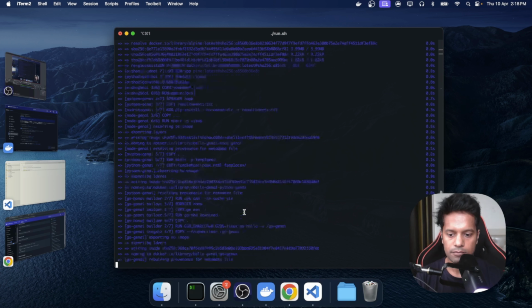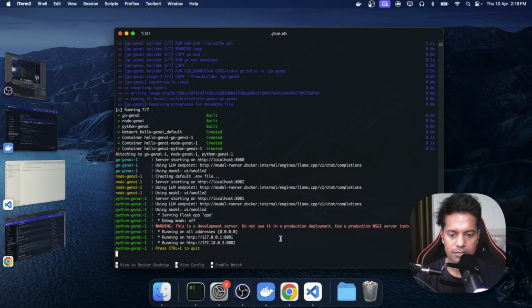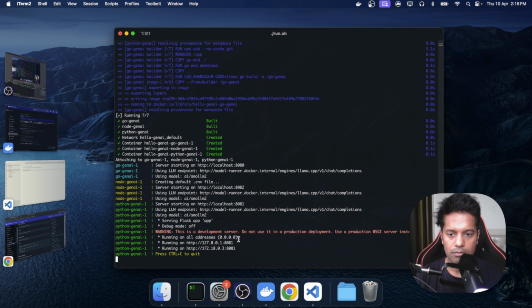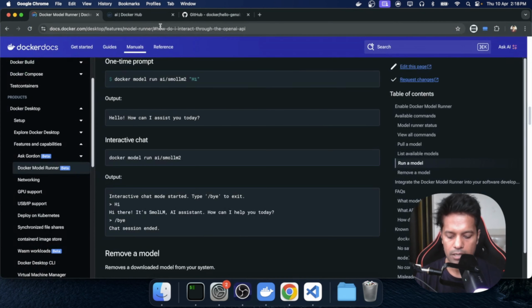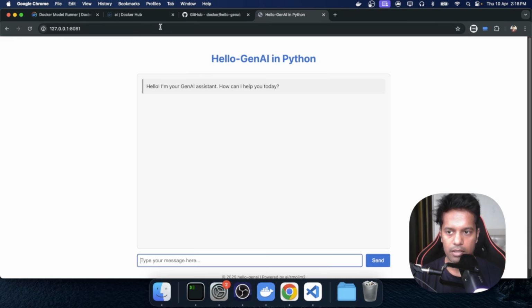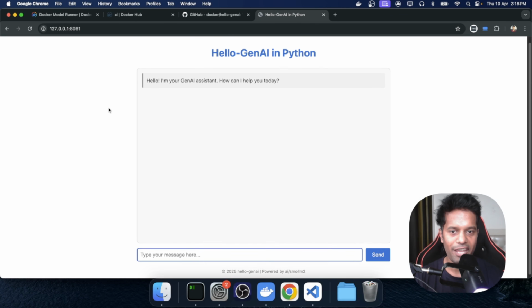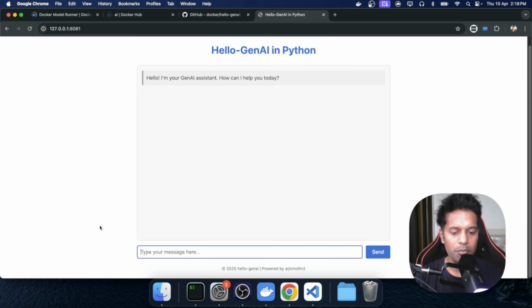And yeah, so here we are. Finally, Docker Compose, or the run.sh file, has started a UI and a set of containers. It is showing that something is available on port 8081. So I'll copy it, go to the browser, open localhost 8081, and voila, we have a UI that will be interacting with our smollm2 model that is currently running on our system. Tell me a joke.